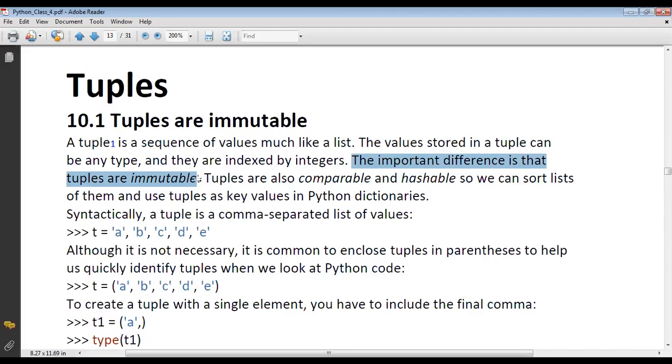So if an interviewer asks what is the difference between tuple and list? Tuples are immutable and lists are mutable. We can modify the list, we can add values to the list, but with tuples we cannot do anything. Yes, correct. Tuples are immutable and lists are mutable, meaning we can modify a list but cannot modify a tuple. Tuples are also comparable and hashable.